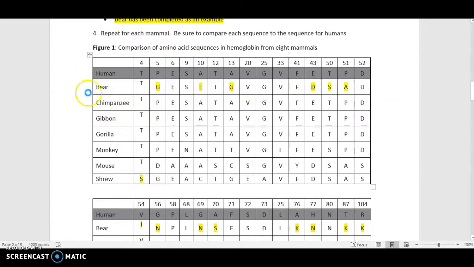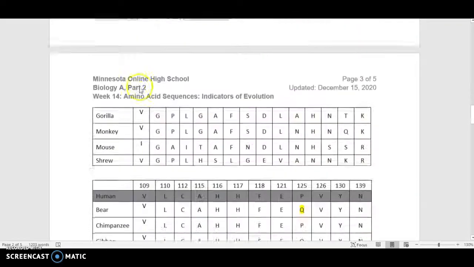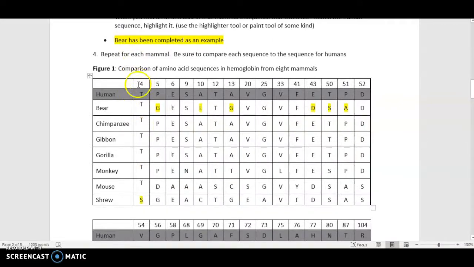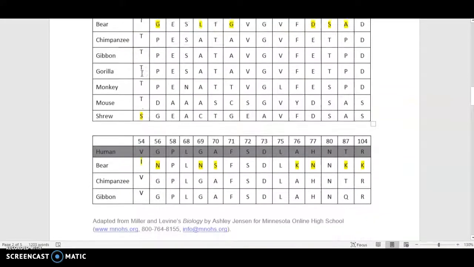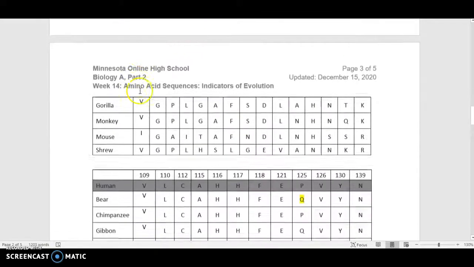So whatever way you want to do it, if you want to do it mammal at a time, going all the way across, or if you want to do it comparing to the human all the way down. But just remember that you can't go all the way straight down with just the same letter T, because our 4 spot is T, but as I'm going down, we're at spot 54 now on this piece of the figure. So this is now V I should be looking for.